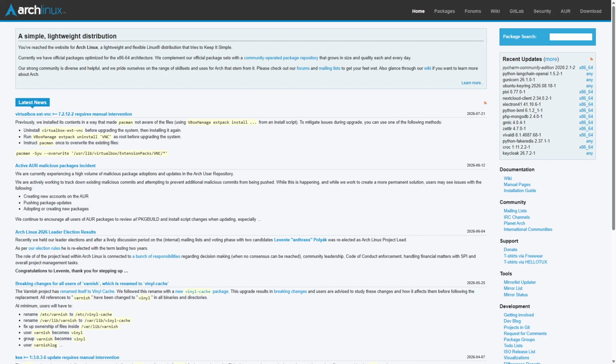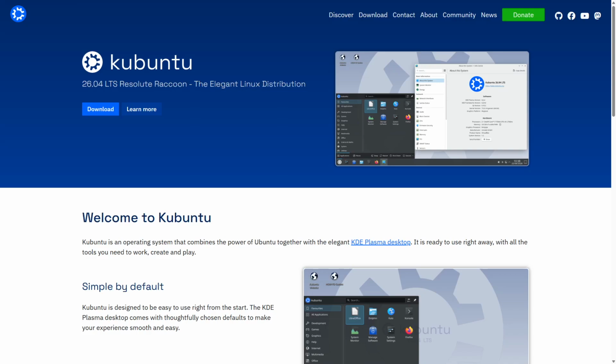Choose Arch Linux if you want maximum customization, the latest software, and are comfortable managing your system manually for a truly personalized Linux experience. Opt for Kubuntu if you prefer a stable, user-friendly Linux distribution with a beautiful KDE desktop that works well out of the box. It's perfect for those seeking a reliable, visually appealing system without the complexity of manual setup.